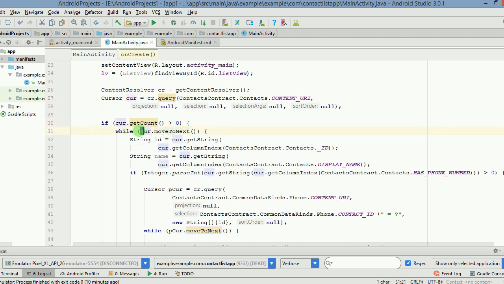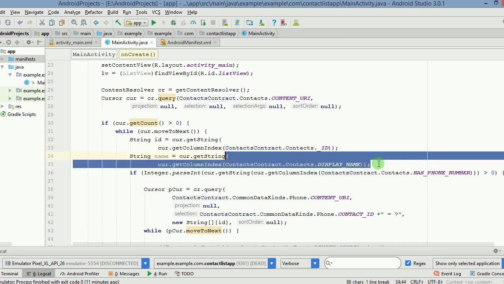This will return a boolean, cur.moveToNext. So it returns a boolean, and we start getting the ID of where the cursor is right now. We get the column index here, and then we are gradually moving forward to get the names also. Although we did not display the names, you can see here that you can display the names also, right?